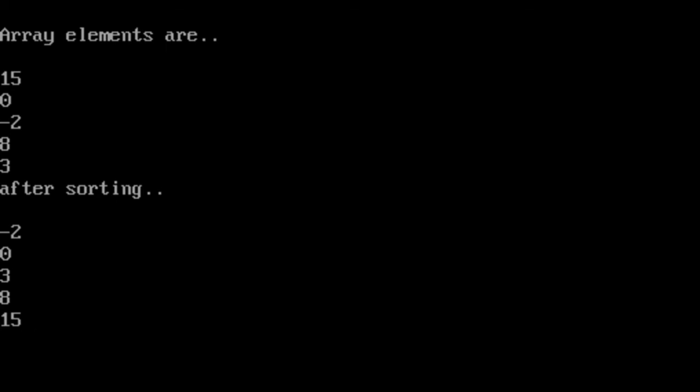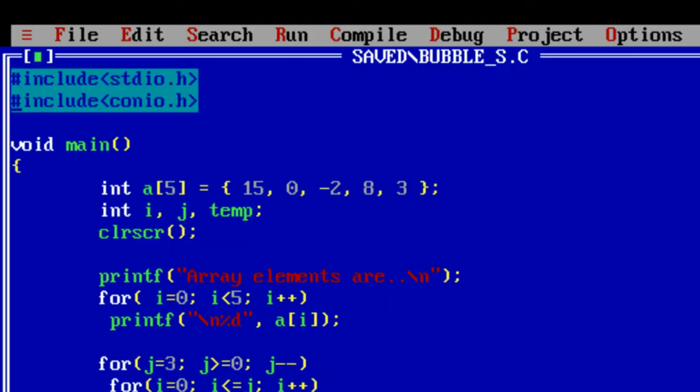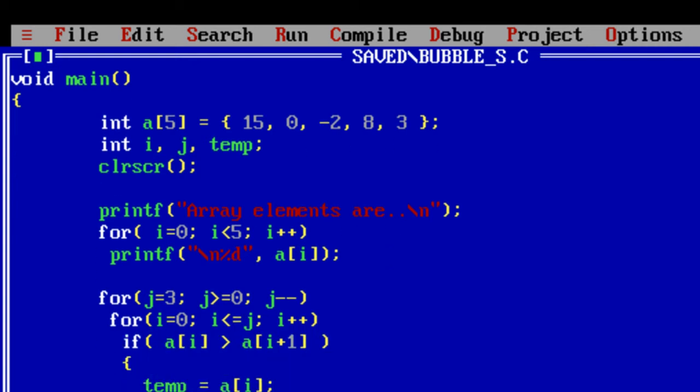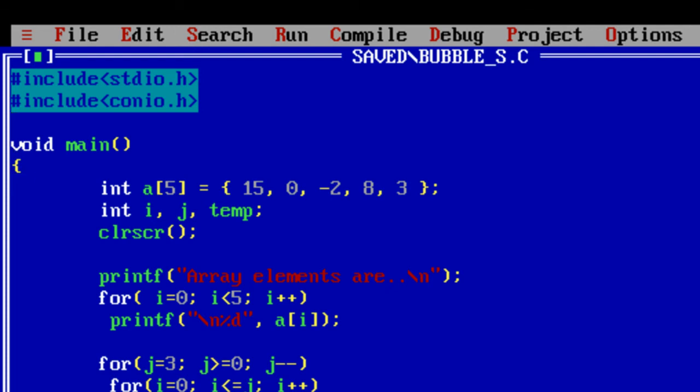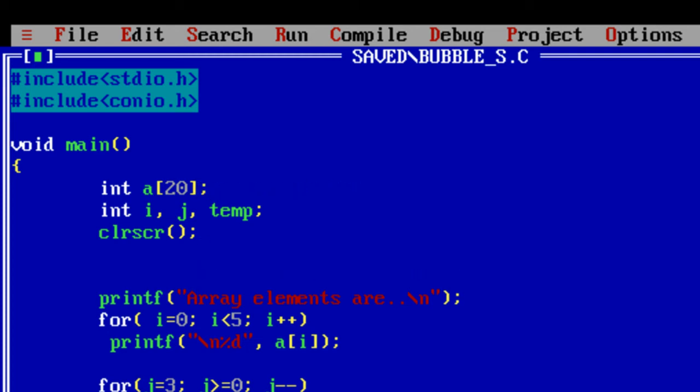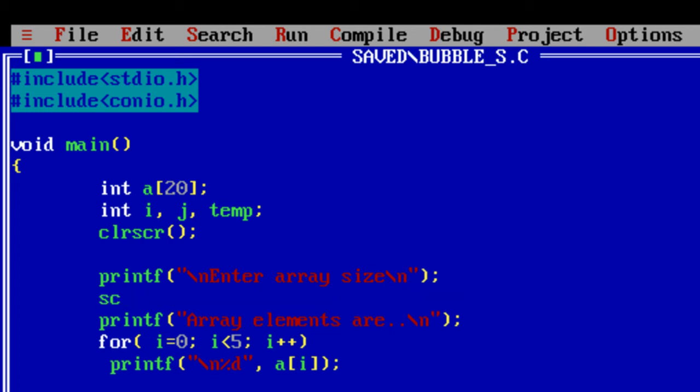For n elements, let me modify the program. I'll take int a of 20 and remove this, and I'll ask the size of the array from the user itself, and store the size of the array inside another variable called n.